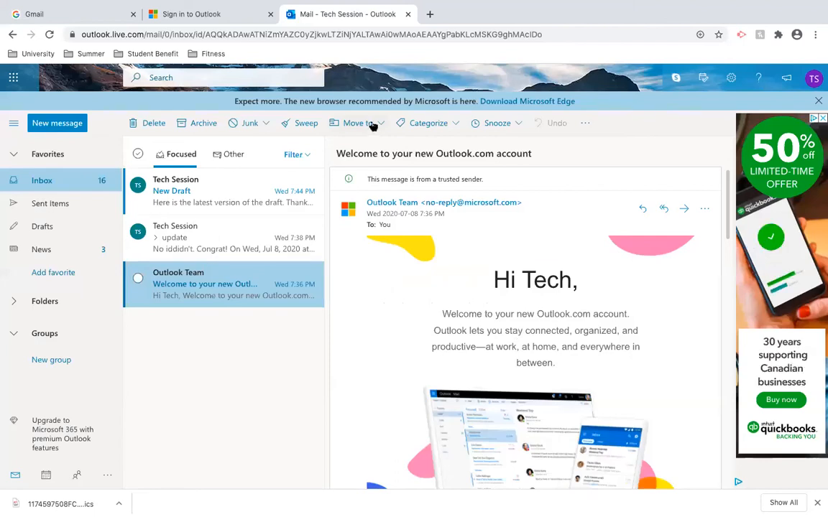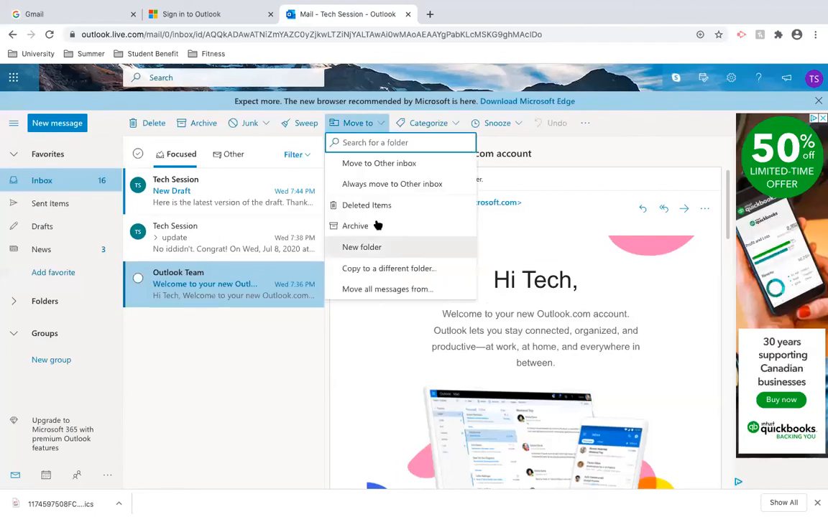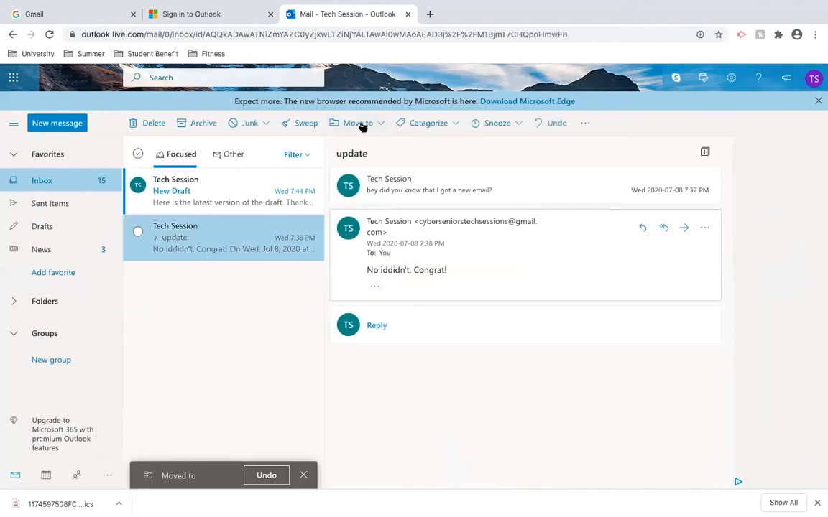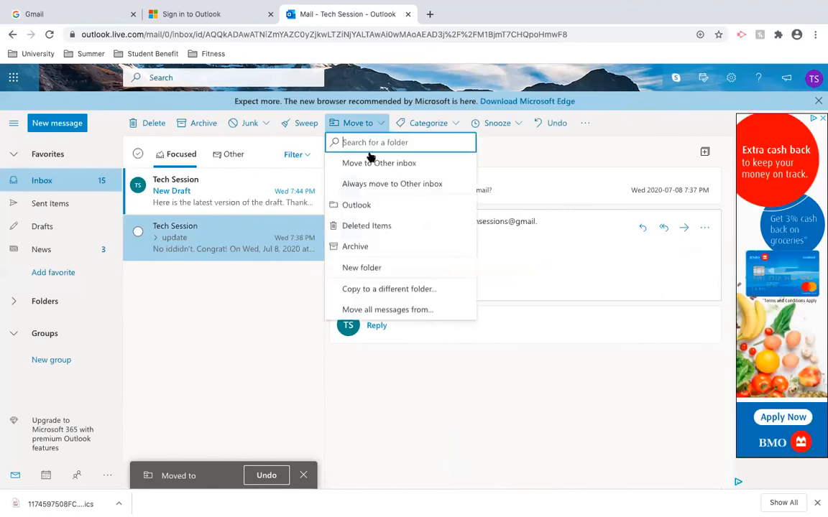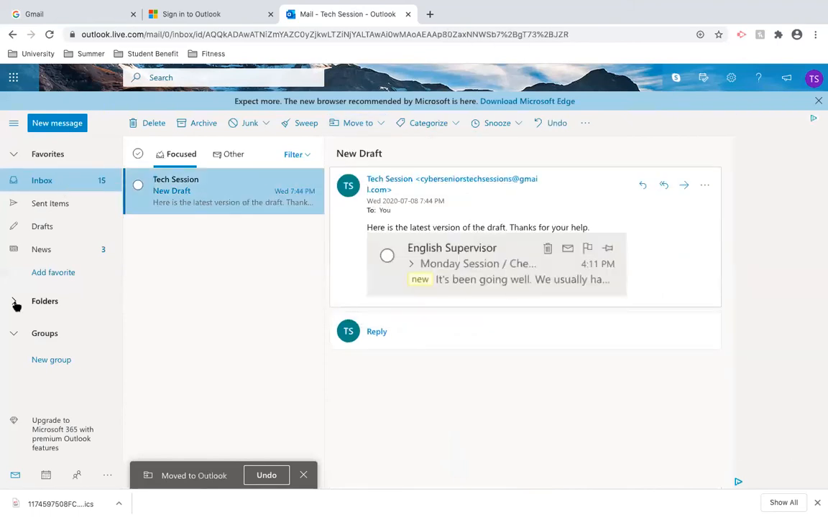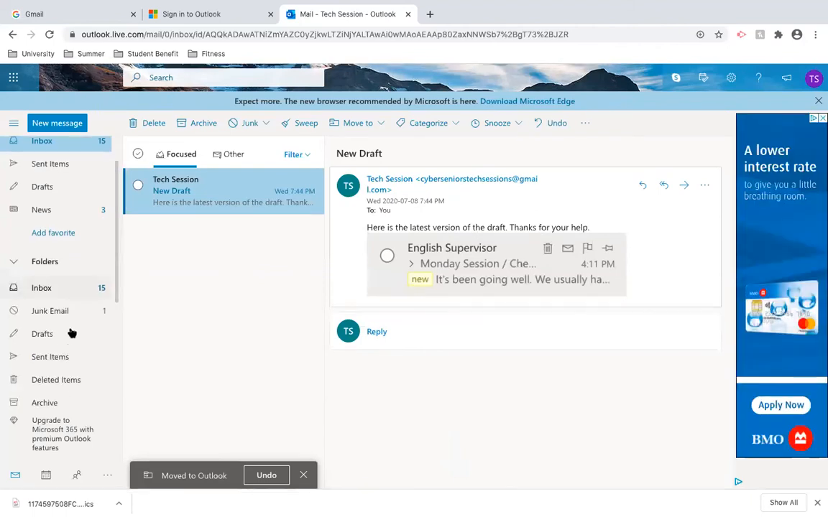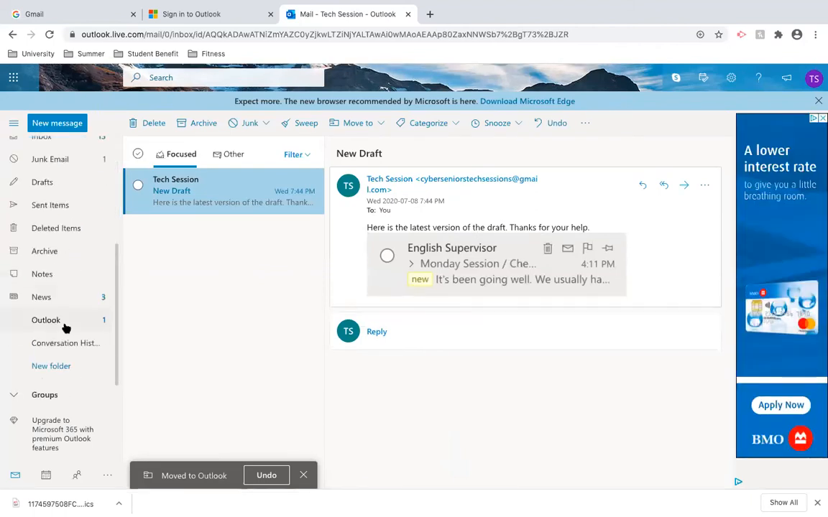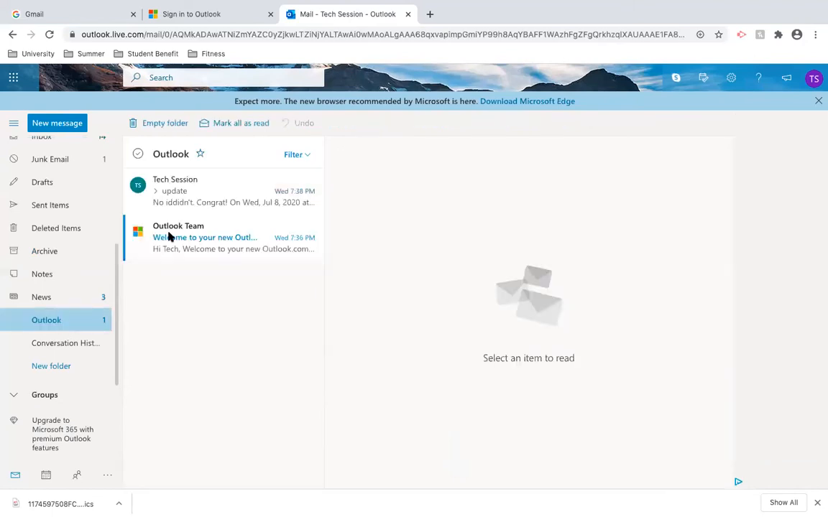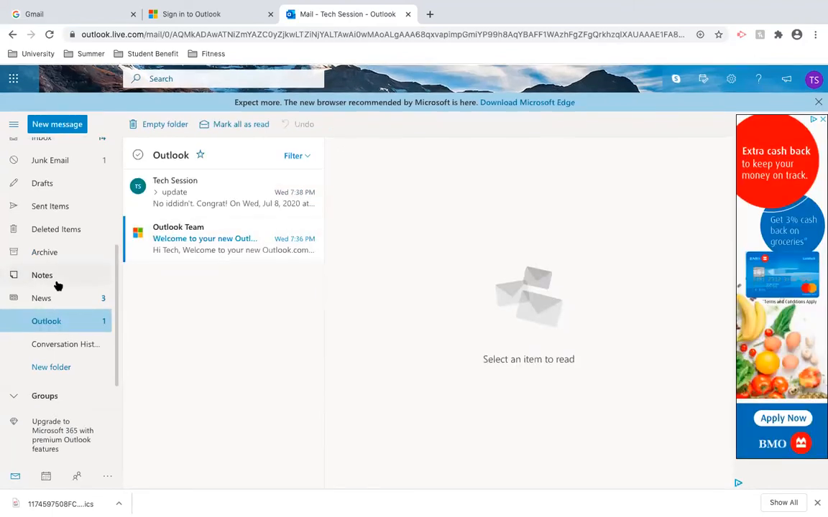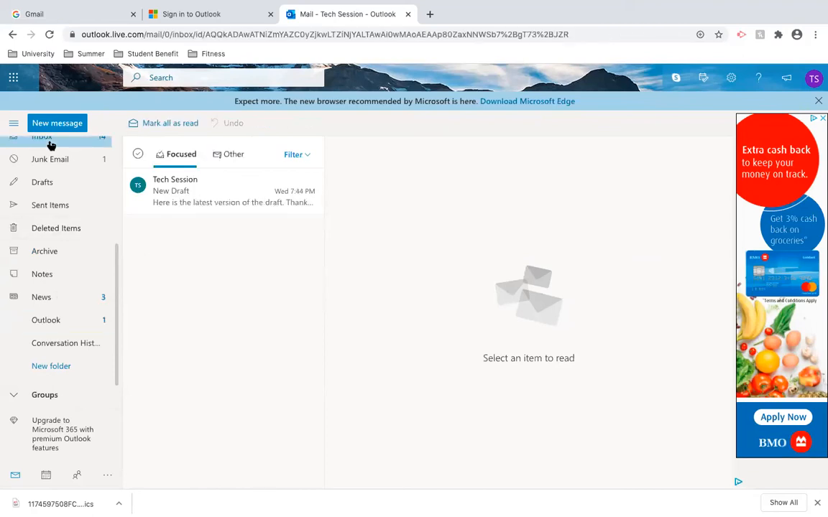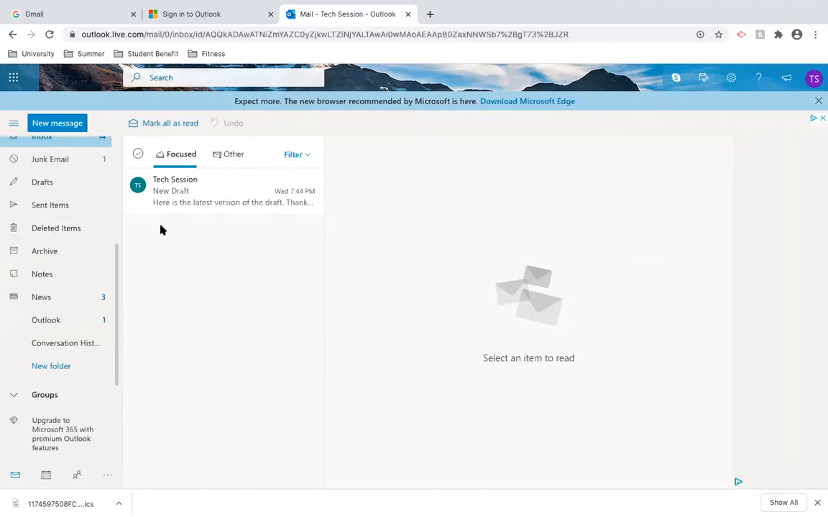And then there's the option to move to a specific folder. And the great thing about this is that there's always an option to create a new folder under here. So if I want to create an Outlook folder, then I would just create that. And then I could say move to Outlook. So then if we go under folders, we can see Outlook here. And there's our emails that we just moved. And then let me just go back to this email.